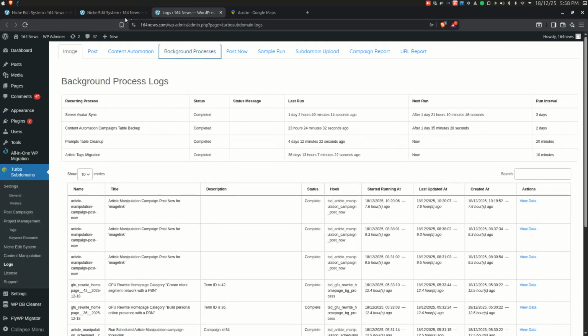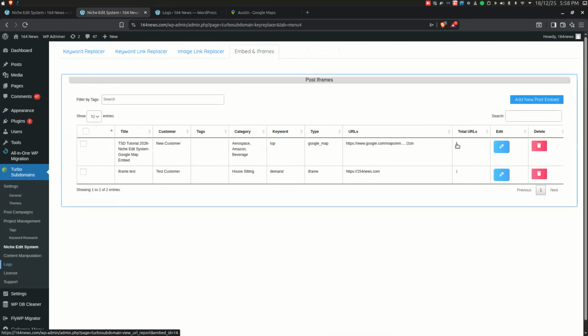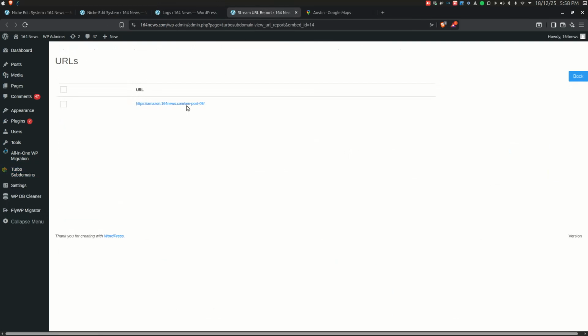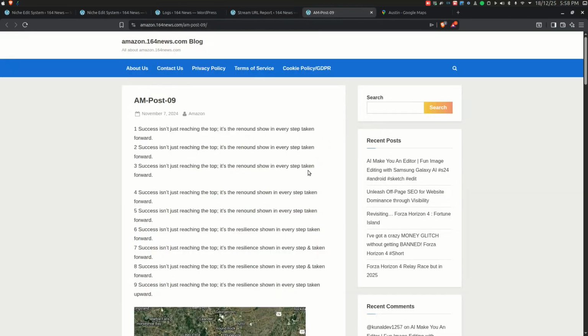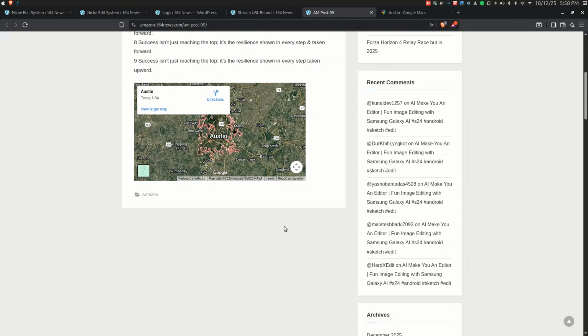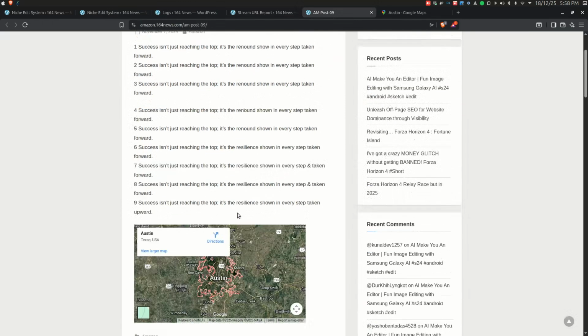Let me quickly show the article with the map embed. As you can see, the Google Map is now embedded at the bottom of the article, providing location information visually to readers.